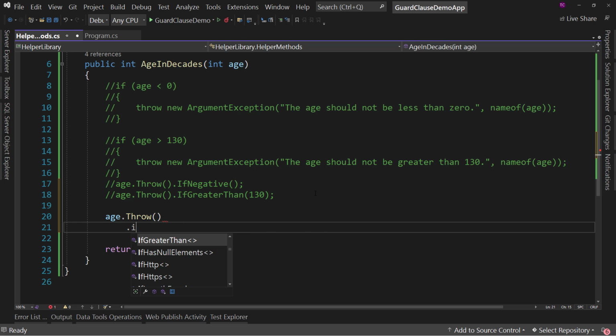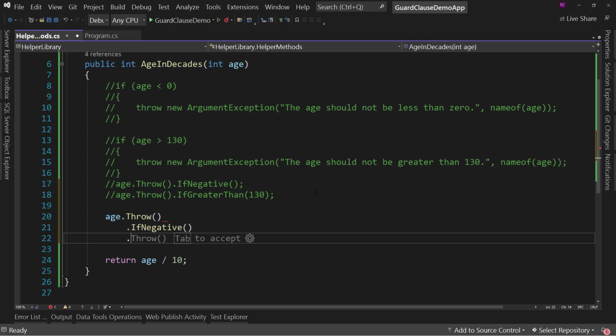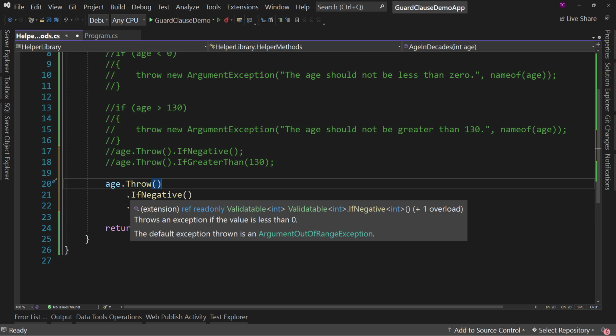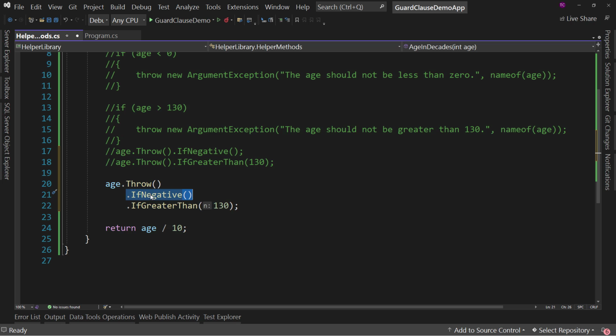We're going to say dot if negative, and the next line dot if greater than, and we'll say not age, we're going to say 130. What this does basically is it just continues on a fluent pattern, so you can chain these together since they're all on the age parameter. So we're going to throw an exception if it's negative or if it's greater than 130.